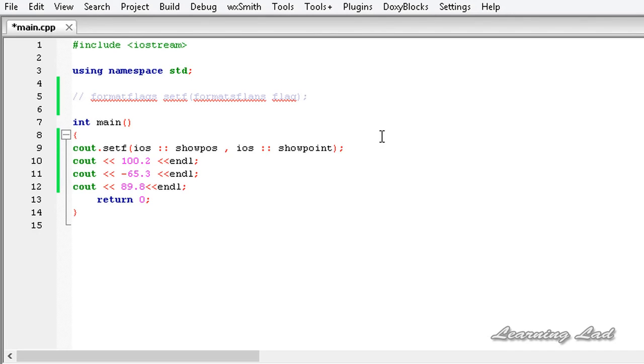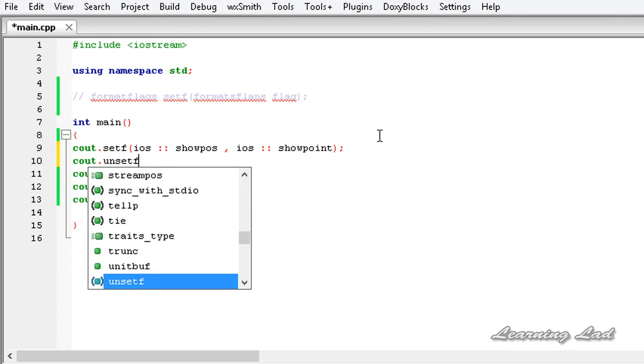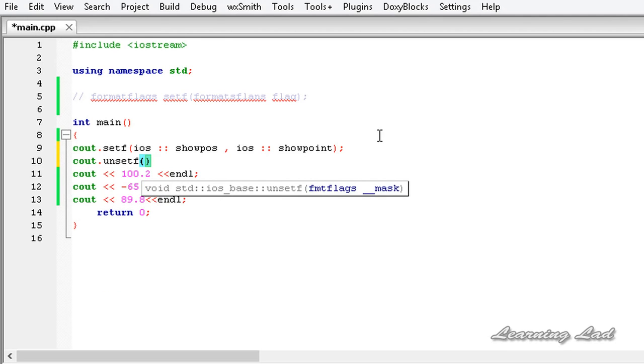And the next thing that I want to teach you is how to unset the flags when we have set them. For example, here we want to unset both these flags. At that time, to unset the flags, we're going to use a function called unsetf. This unsetf function is also defined in the ios class, and this function is used along with a stream. Here we're going to use it with an object of the stream class. It's going to be cout.unsetf, and then we need to specify the flags.